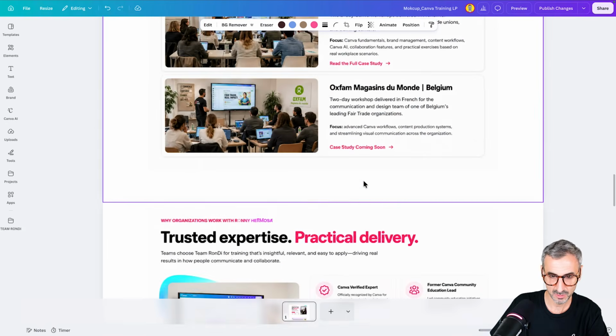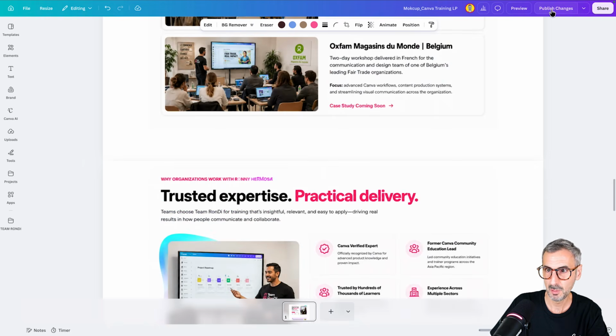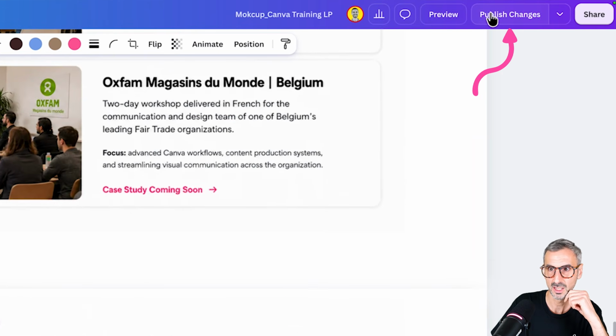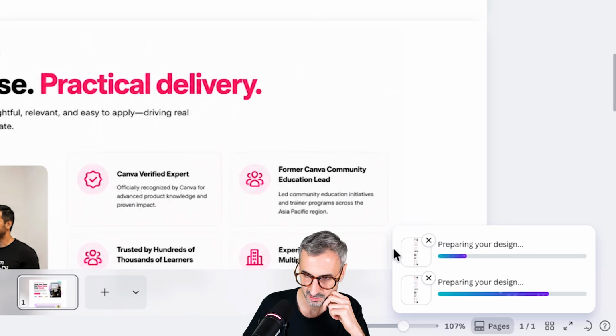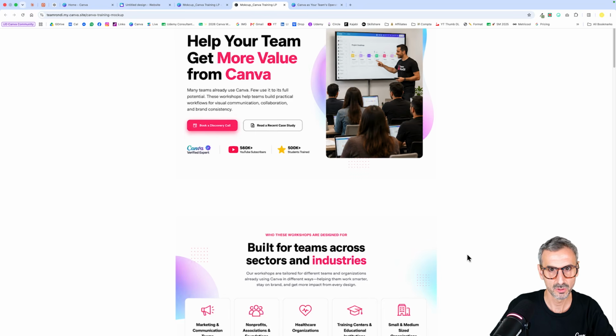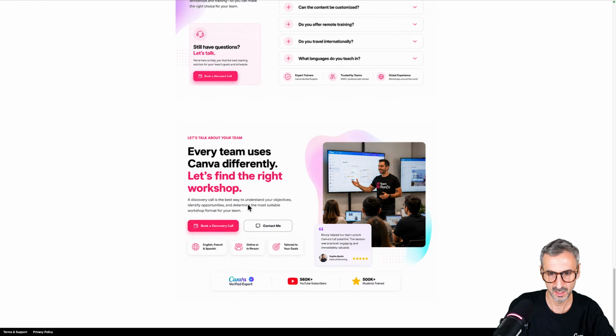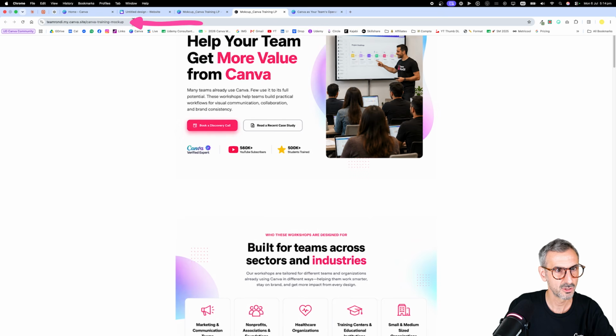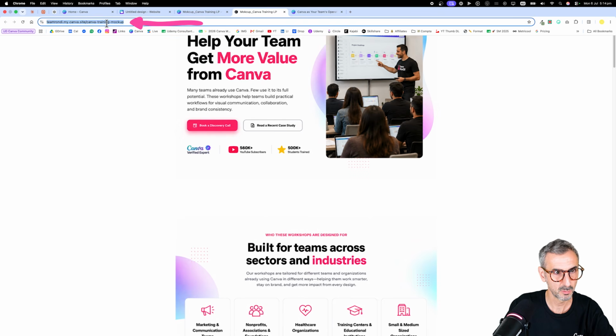So I did all of this. I pasted all of these pages on my website. I published it, and then I got a URL. So let me do that again. Just publish the changes here. And once it's done, you can view your website. This is what it looks like. Everything is there. It does have a URL. You can customize that second part of the URL.